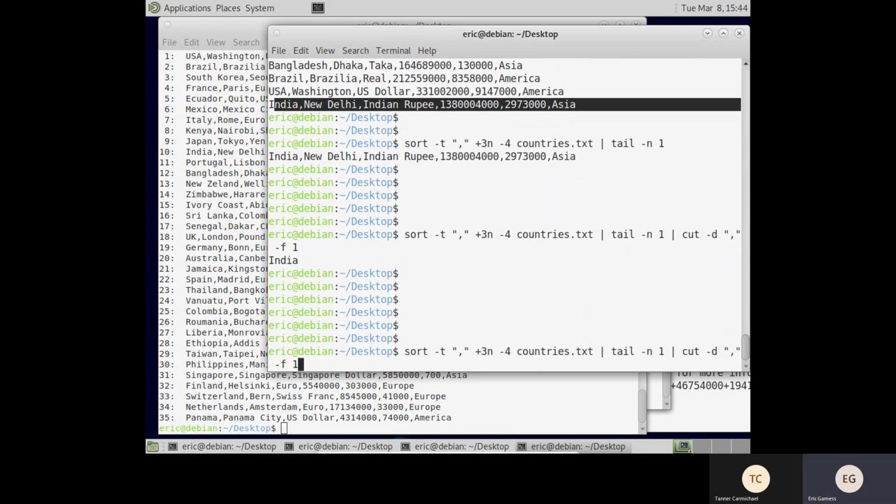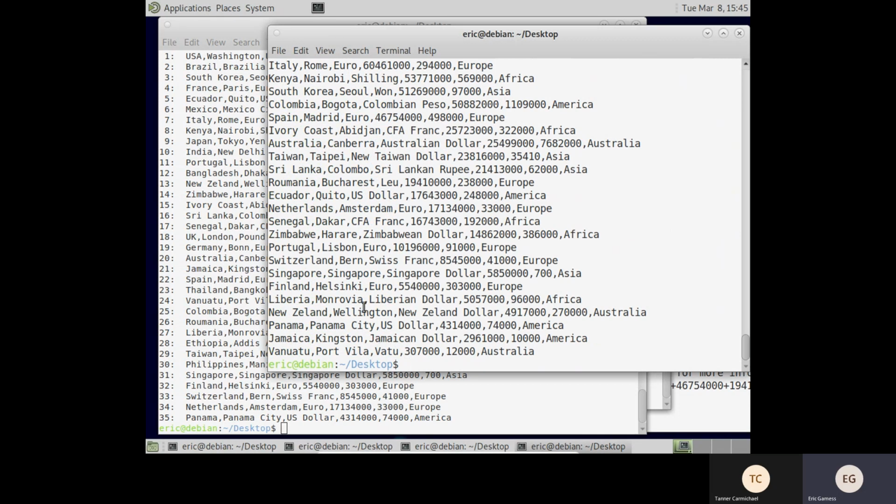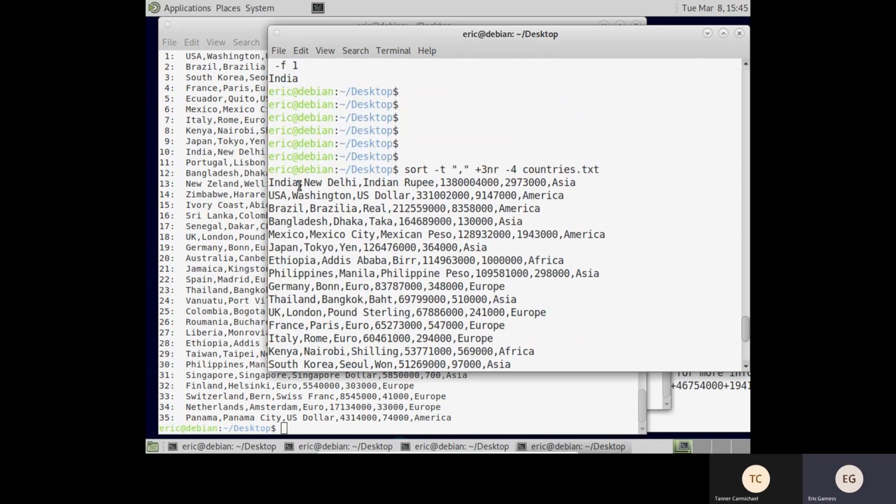Look what we are going to do now. I am going to sort, but in reverse order. The R is for reverse order. So we will have India at the top and Vanuatu as the last line. So let's see. Vanuatu is the last line. India is the most populated country in this database. Then USA, then Brazil. So USA has 331 million inhabitants. Brazil has 212 million.